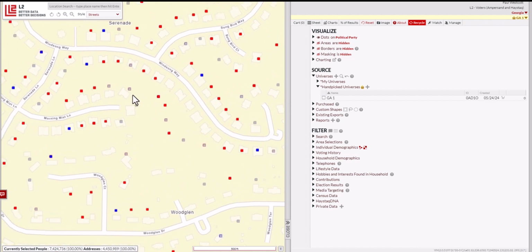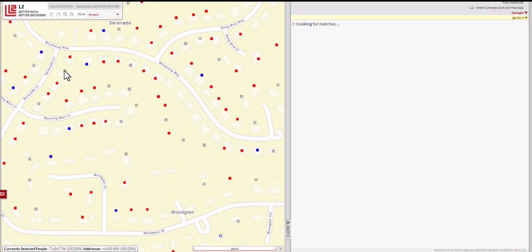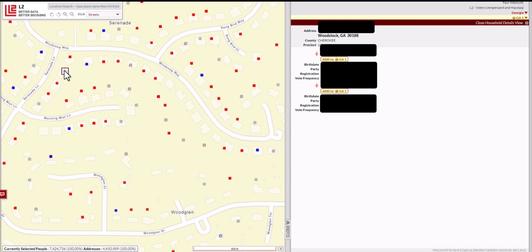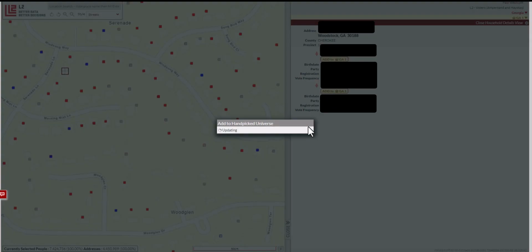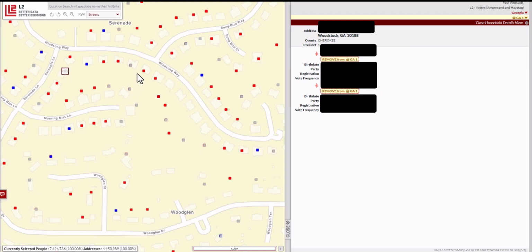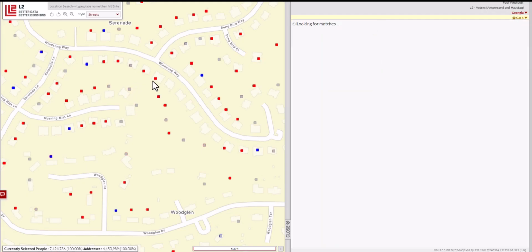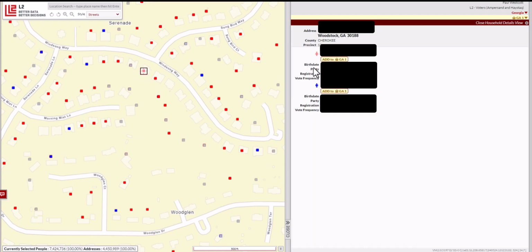Now, what you're able to do is add individuals to a given list. So we'll click on a household. Any one of these dots will work, and again, this will work across voter or consumer platforms. And we will click to add to, in this case, GA1, the name of our pick list. I'm going to add everyone from this household, although you don't have to. You can simply select individuals who are in the household or just one person in the household.